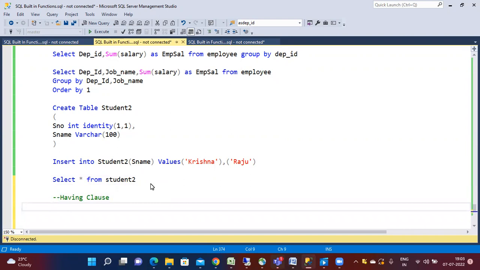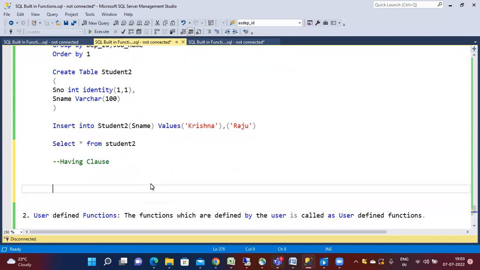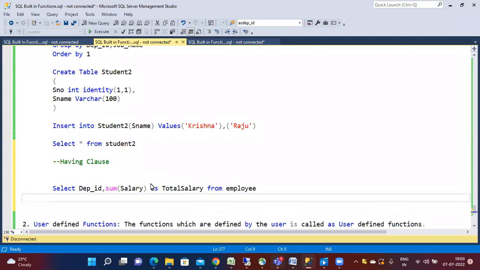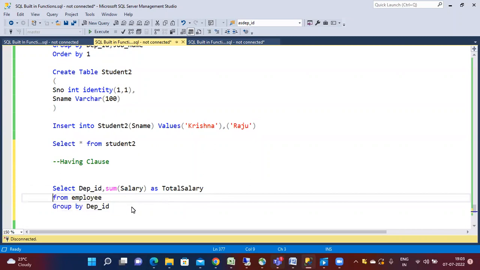Suppose my requirement is, if I want to calculate the salary department wise, how can you write a query? Department wise total salary. Select department ID, sum of salary as total salary from employee group by department ID.